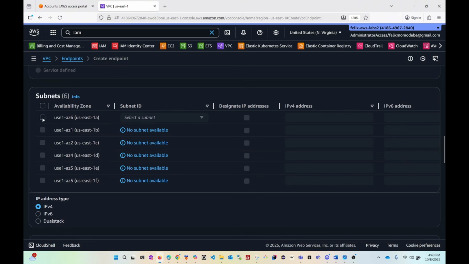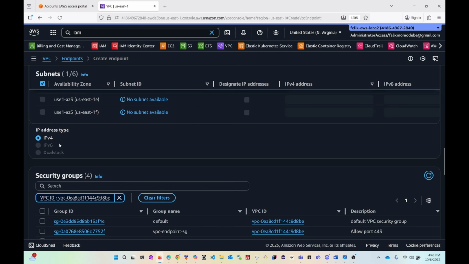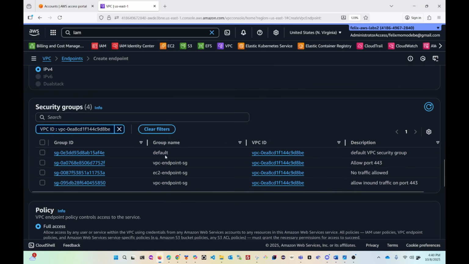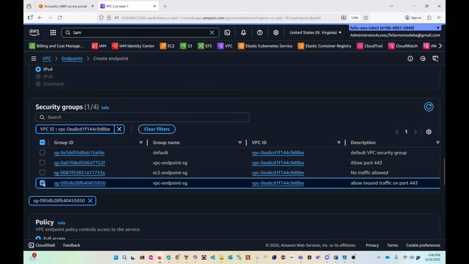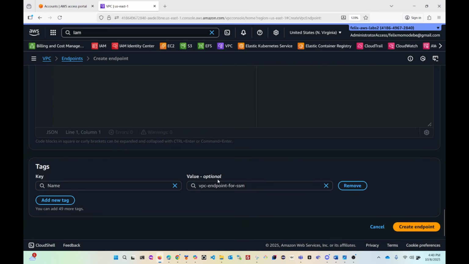And of course, I will select our subnet. What was our subnet? Don't forget, it's our private subnet. Then IPv4. And I will select my security group, which is this. I think I'm correct, because I'm having two there. That's a confusion. Okay, it should be this one. Allow inbound traffic to 443. I will select it. There's no need for any policy. And I will go and create endpoint.